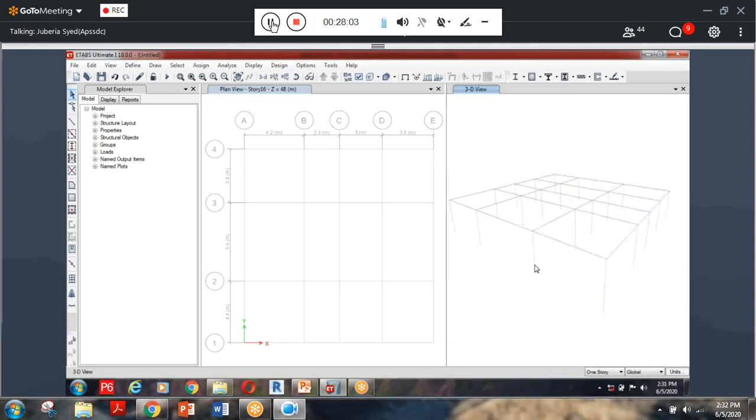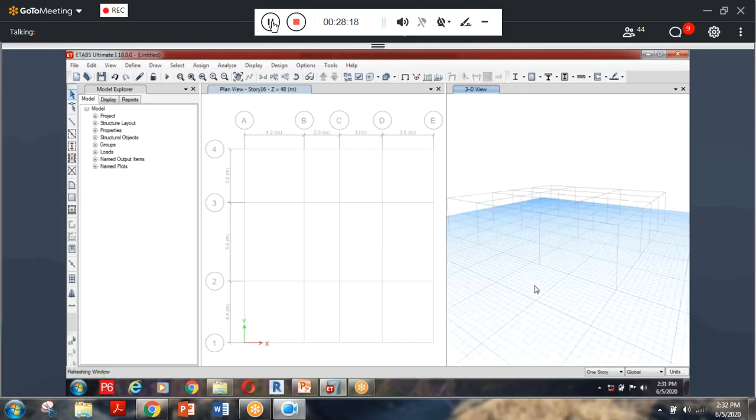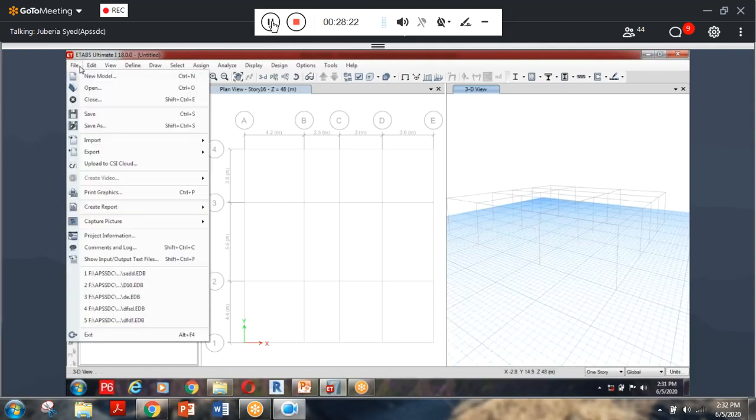So there is some graphical error in my system. So we are having 16 number of stories.